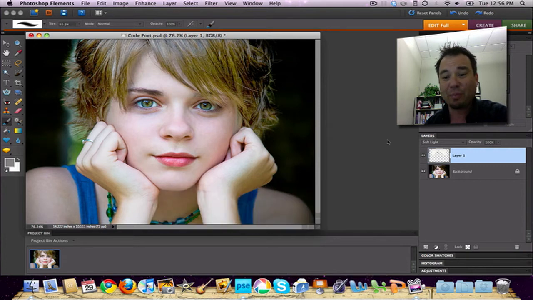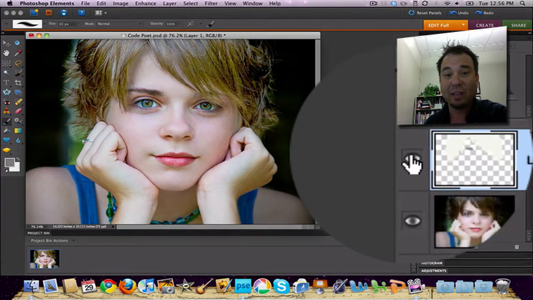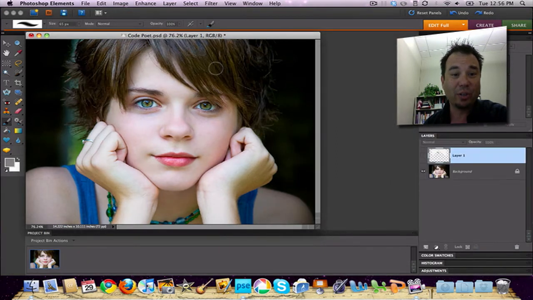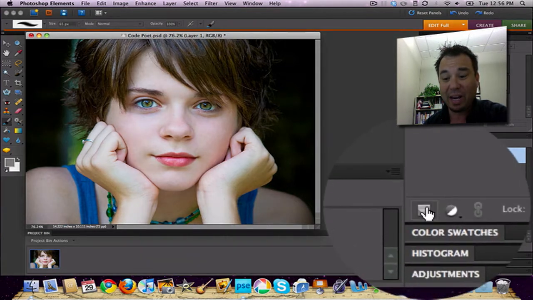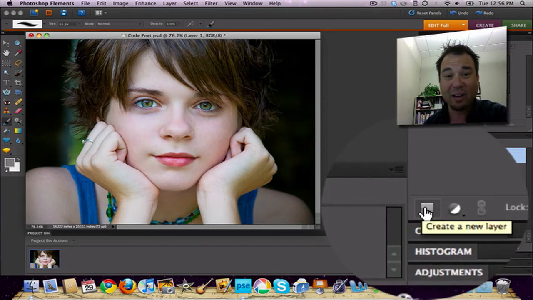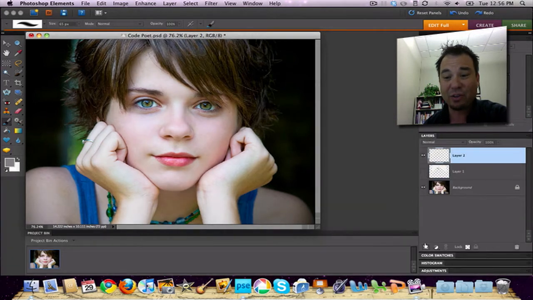I'm going to go to the Layers palette. I'm going to turn off the layer and show you the original color hair. Then I'm going to show you how to do the technique. Now, how this technique works is we're going to go down and create a new layer using the dog ear icon that I like to call it and create a transparent layer above our picture.